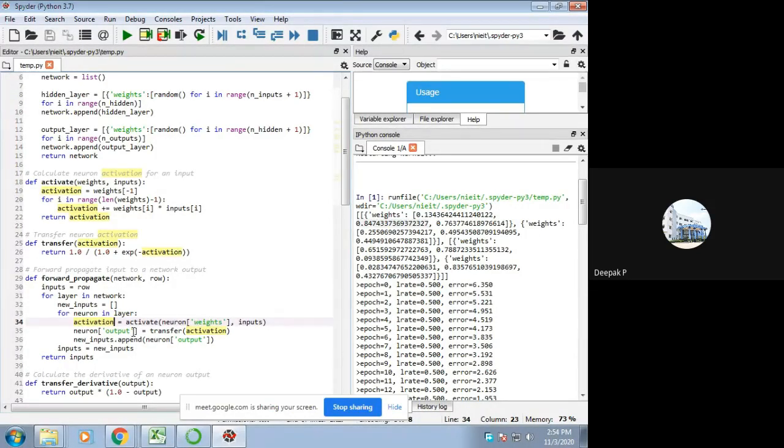Then I need to send that data to the output. To send that value, I'll be calling a variable neuron output. So I'll be calling the transfer function now. What is the transfer function? The transfer function is nothing but my sigmoid function. It is written over here, given by return 1 divided by 1 plus exponent of minus activation value. So this is my x value according to the algorithm. That is going to be executed and you'll be getting a value. That value will be stored as the output for the neuron.